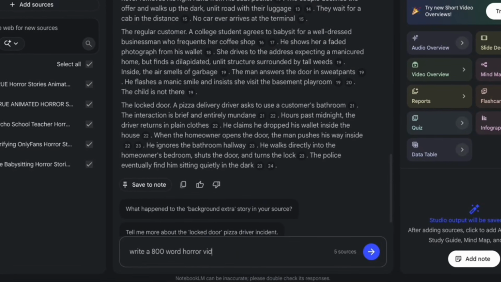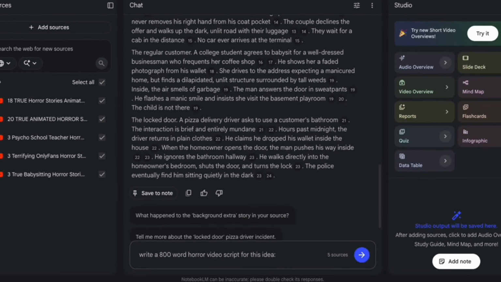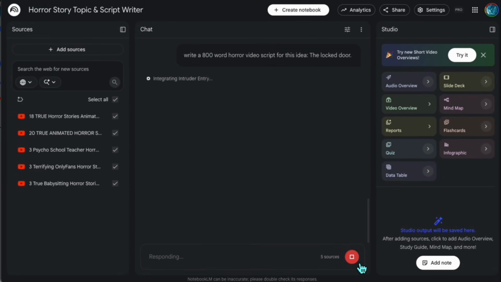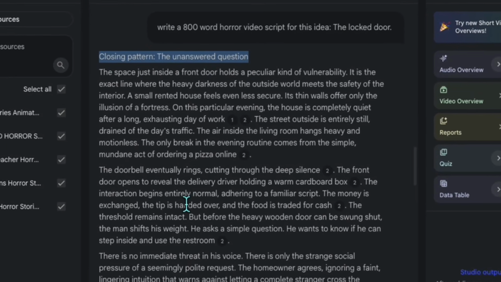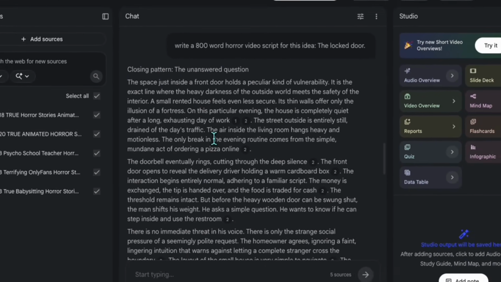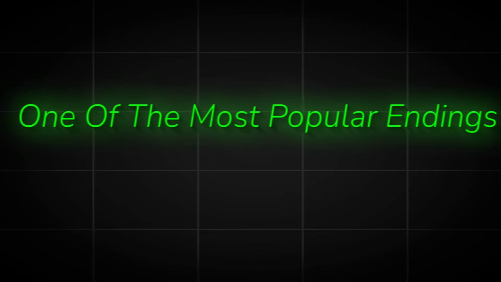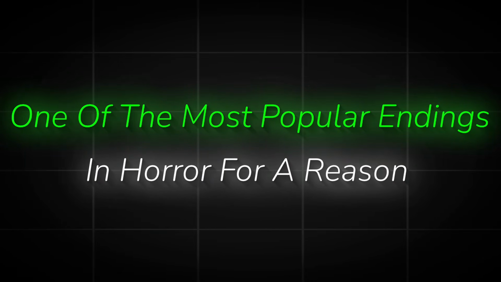Write an 800-word horror video script for this idea. The locked door. Script comes back. First thing NotebookLM does is declare the closing pattern, the unanswered question. One of the most popular endings in horror for a reason. Let me read random text from the script to test it.